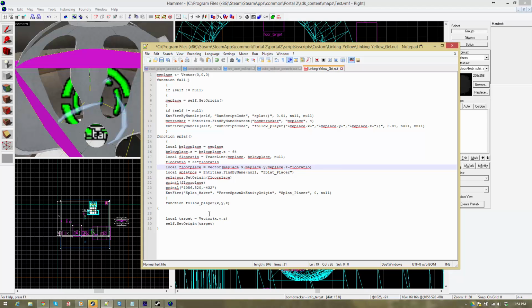Target equals vector xyz self dot get origin or set self dot set origin. Okay, so I want to, here I want to actually set.